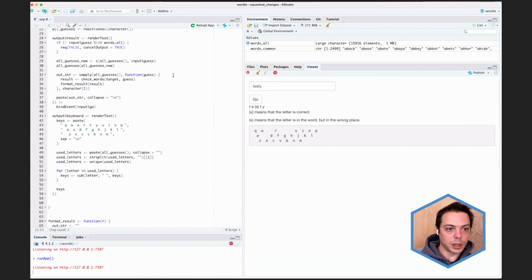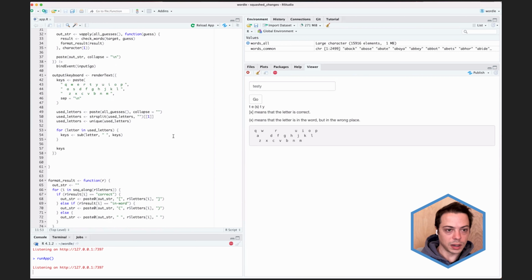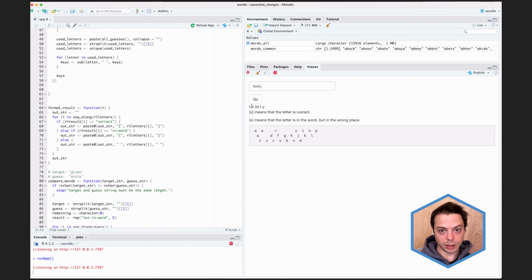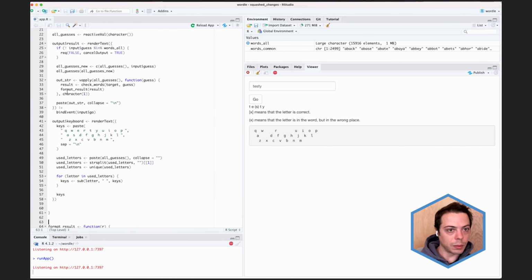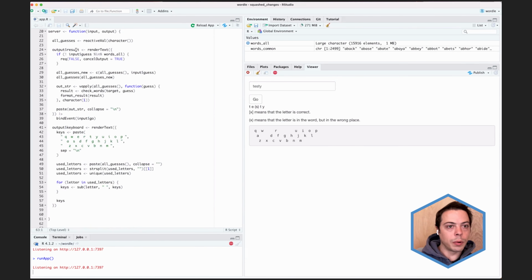But what we eventually want to do is get it into a bunch of individual divs so that we can put a nice border around each letter, color it, do all that stuff. So right now, the way that it works, output result is a render text. We're going to need to change that. And looks like there's a vapply that makes a character. So it's assuming it's a character vector, and then it pastes everything together here.